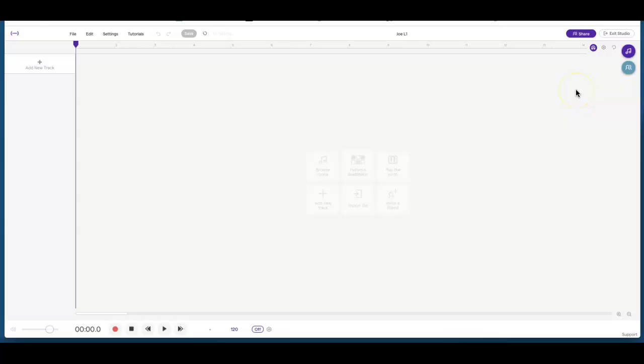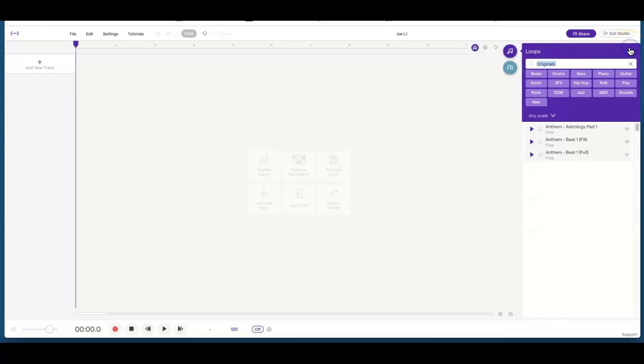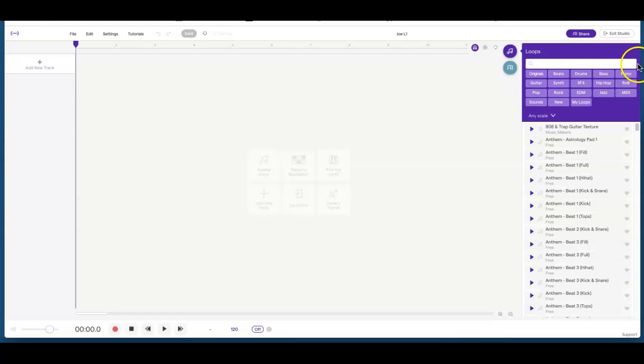I don't want to go over every detail at once. You'll get that as you go. Right here, you'll see where it has a little double eighth note. You're going to click on that. That's your loop library. When you open up your loop library, it probably is going to say originals in there. You're going to use this X and take that out. Once you take that out, more stuff will populate for you to choose from.